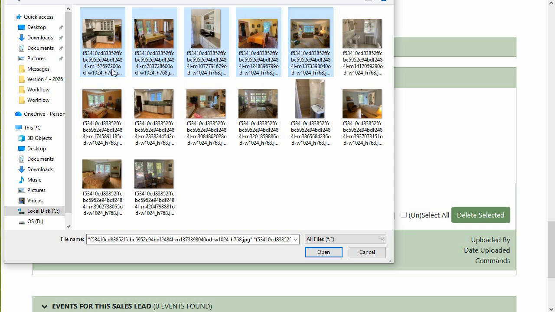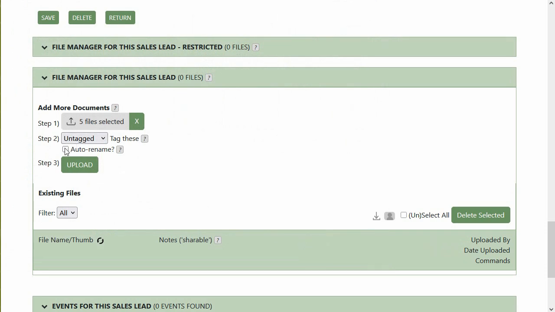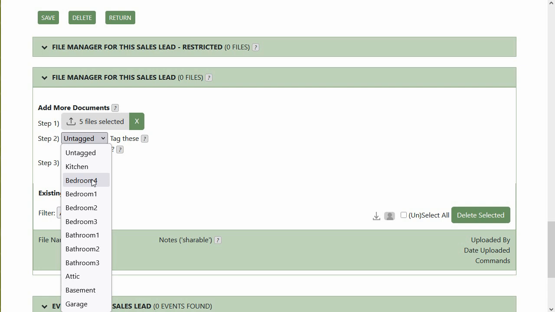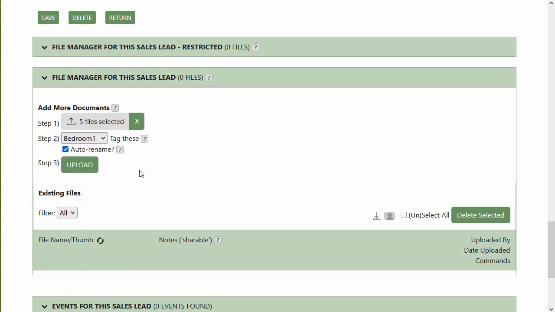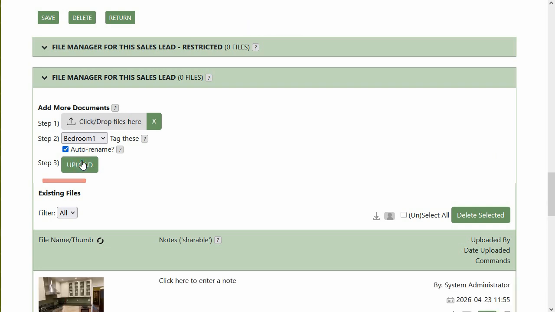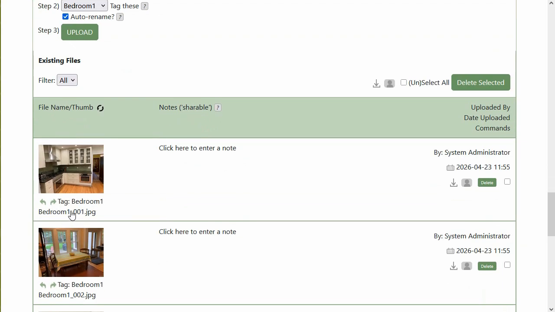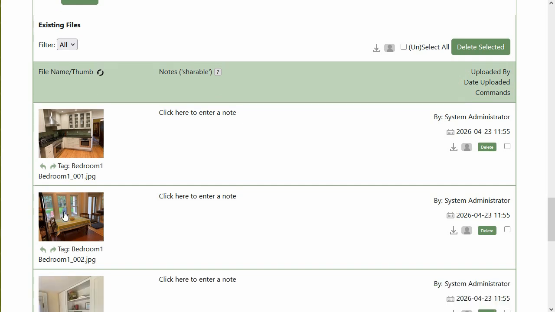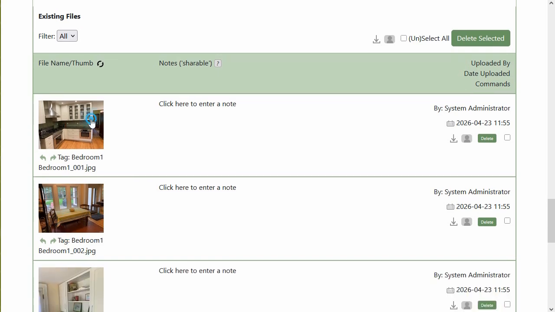And I'll point out the long cryptic file names that your phone likes to assign. Because here we have an auto rename tag. Here are the image tags that we can customize as well. And when we upload, assuming that we're using the auto rename, you'll wind up with file names that combine the image tag along with the sequence number. So we have, in this case, bedroom 1001, bedroom 1002, and so on and so forth.